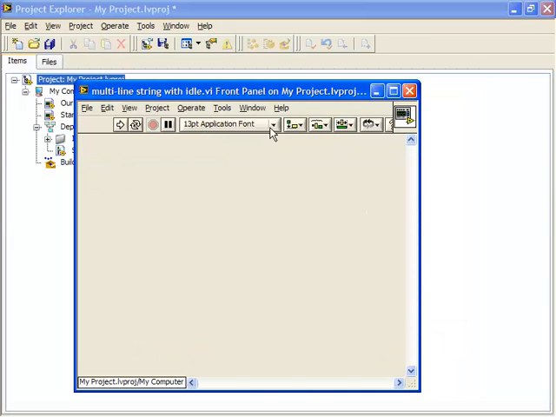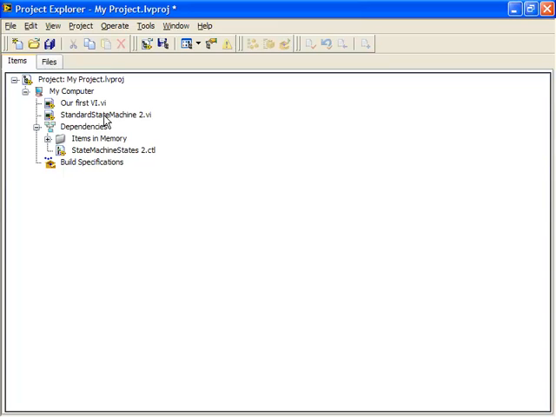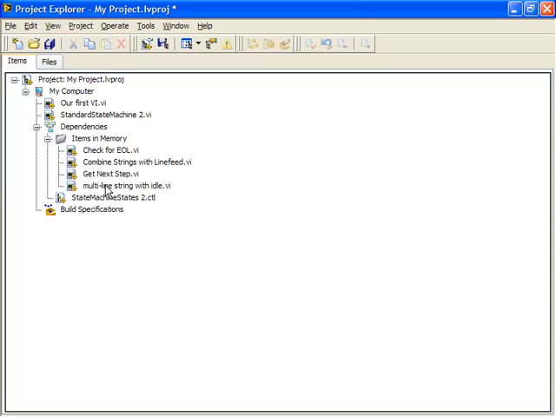We've opened it, we see it appears in the screen, and this is the example we created a while back in the state machine section. But we notice here that this has two important sub-VIs, the getNextStep and the combinedString sub-VIs. Because we've opened it, we haven't explicitly added it to our project. It appears here under the Dependencies section under Items in Memory.